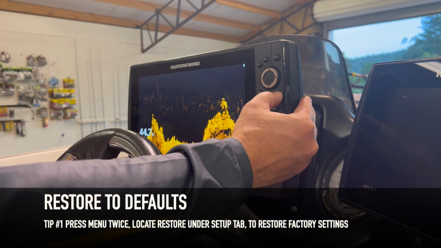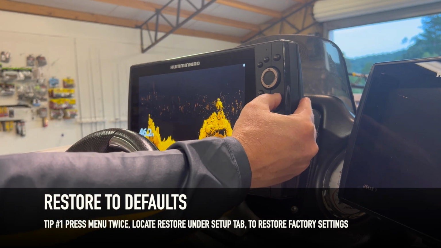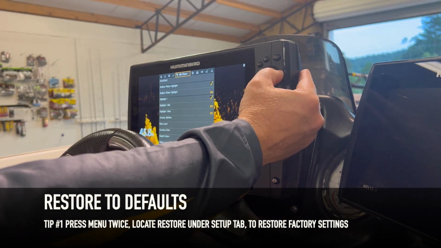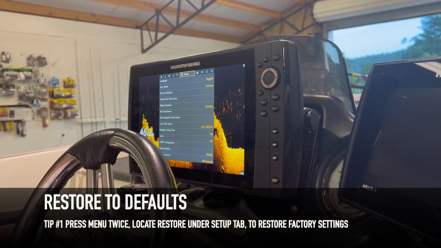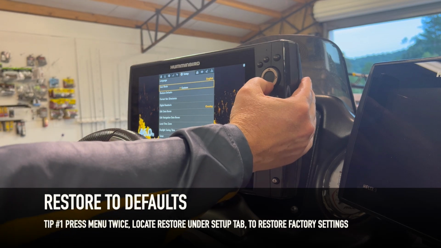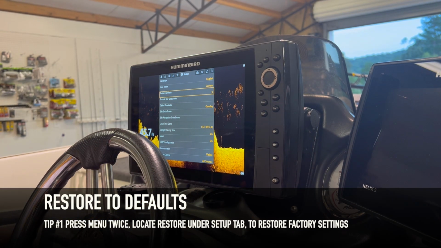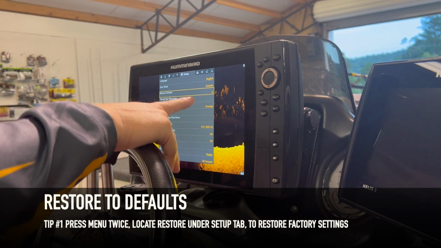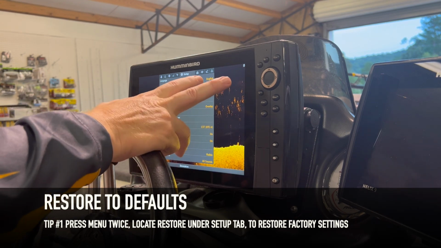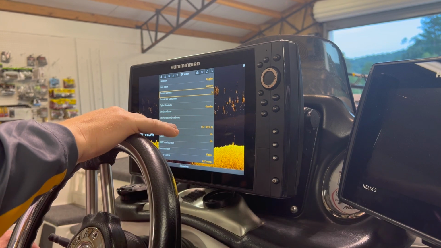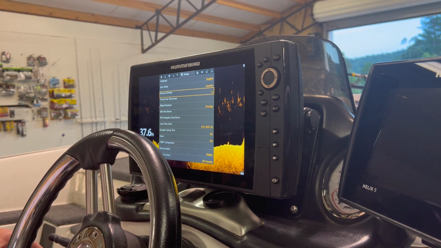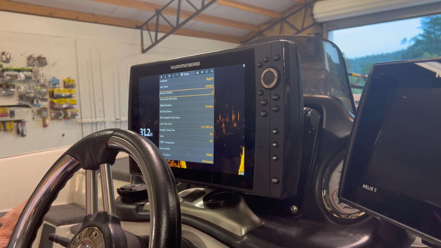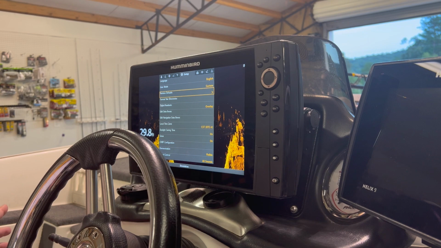The way that you restore defaults is to hit the menu button twice, go over to setup. When you go down from setup, you're going to go to restore defaults. I'm not going to do it. We're in simulation mode. We're sitting in here in the garage. Just going to go to restore defaults. You're going to hit that. That will not affect any of your waypoints, routes, or tracks, but it will restore it back the way it was when it came from the factory, and it'll remove any potential negative settings that you had in your unit.